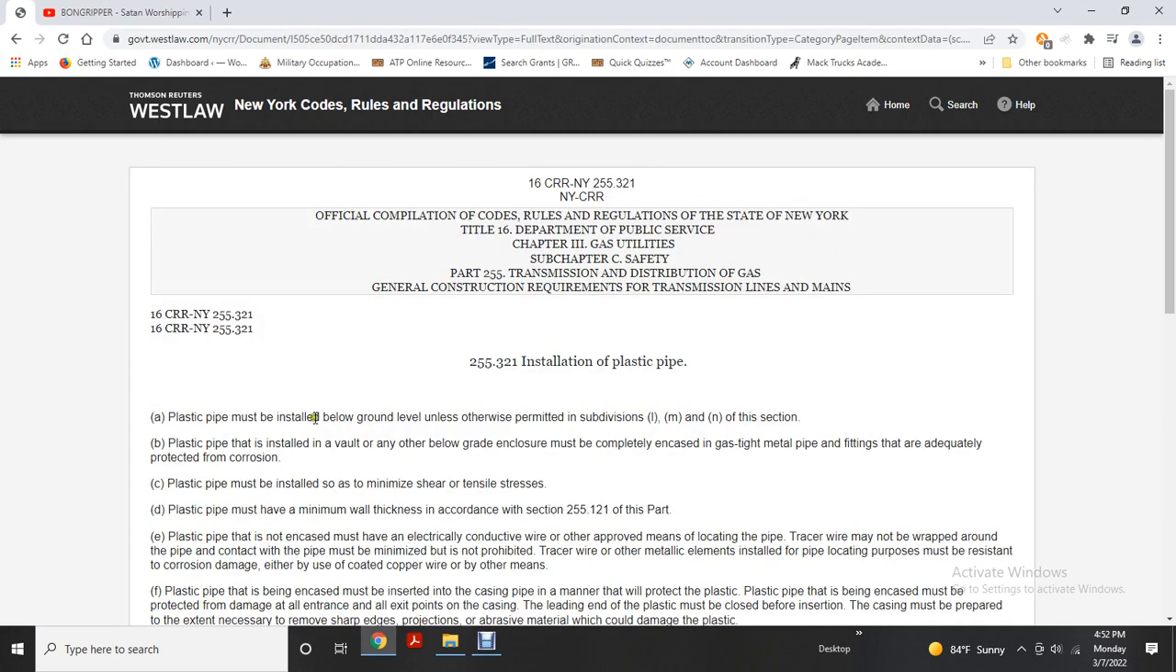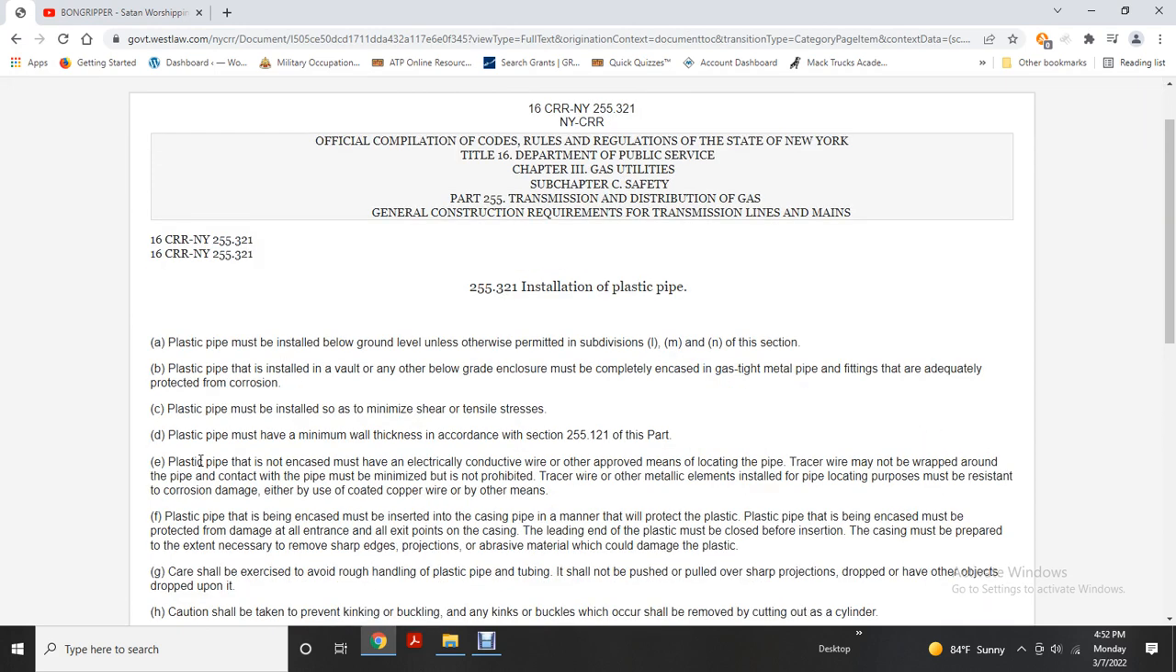Installation of plastic pipe. Plastic pipe may be installed below ground level unless otherwise permitted in the subdivision. A pipe may be installed in a vault or other below-grade enclosure if completely encased in gas-tight metal fittings with adequate protection from corrosion. Plastic pipe may be installed with minimum shear and tensile strength. Plastic pipe must have the minimum wall thickness according to section 255-121 of this part.